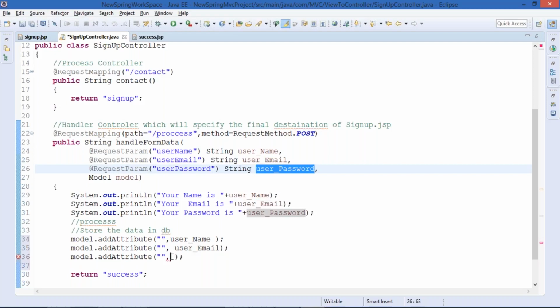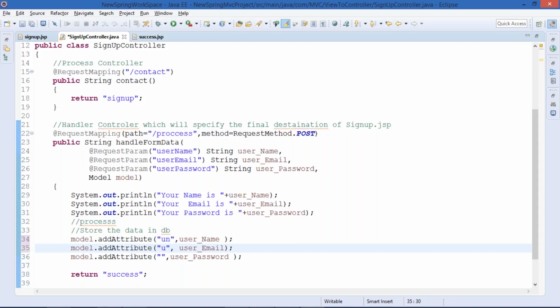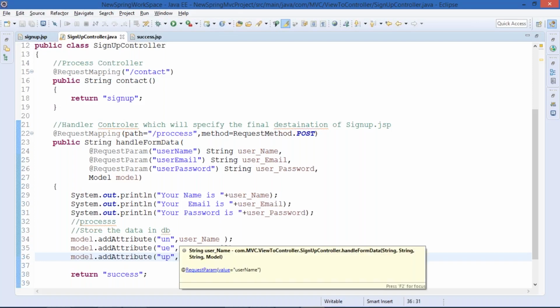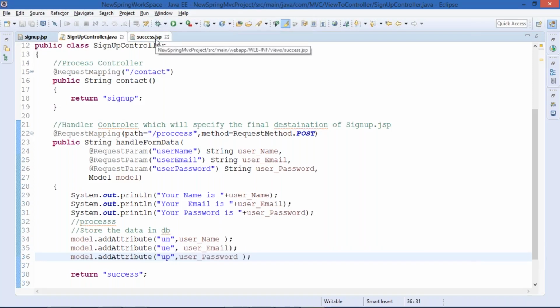Now if you want to access each thing, you have to assign some key. So I'll say username is UN, email is UE, and password is UP. So these things will be there. Now I can fetch it in my front end, in the success page.